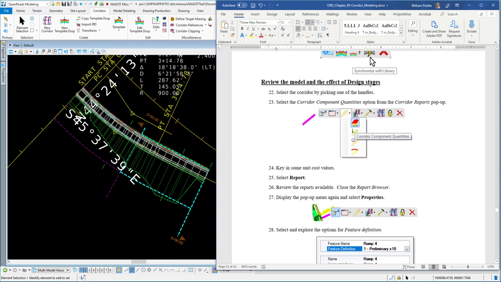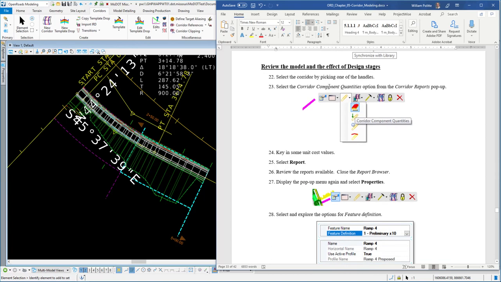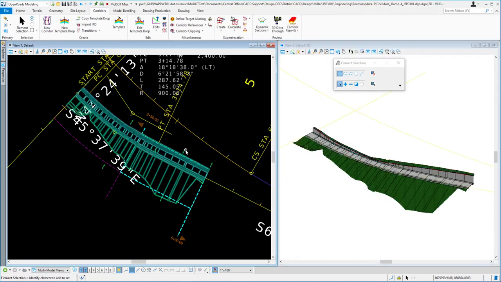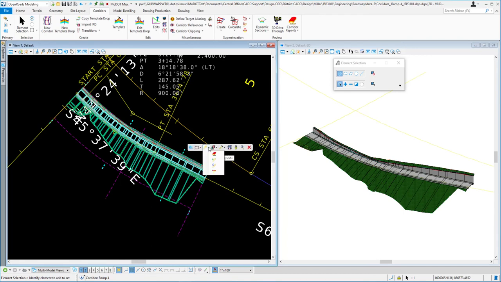Now we want to review the model and the effective design stages. We're going to select the corridor by picking one of the handles, and then go to the corridor component quantities and get that pop-up. So corridor, heads up display. Sometimes you have to move it around a little bit. And reports, and that first icon is the corridor component quantities.